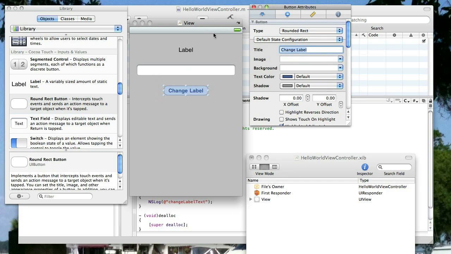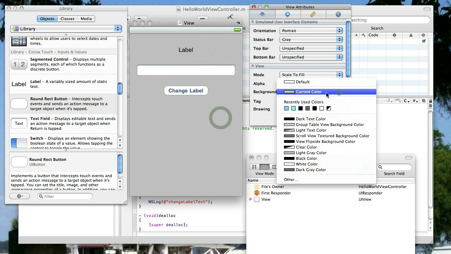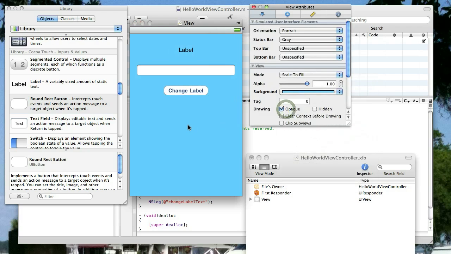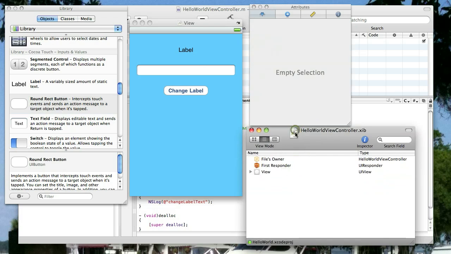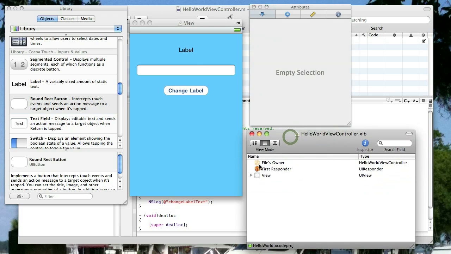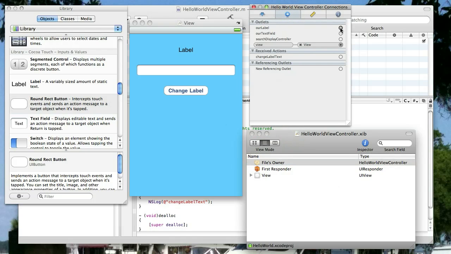Now, one last thing I'm going to do is just add a little bit of color. So I'm going to change the background to a light blue. Now you remember when in our header file we created variables for a label, a text field, and a button. Well, we want to link our label and our text field to those IB outlets that we created in our header file. So what we need to do, come to our document window here, select Files Owner, go to Connections Inspector, click this little circle next to our label, that's the variable that we created in our header file, and click and drag to the element in the view.